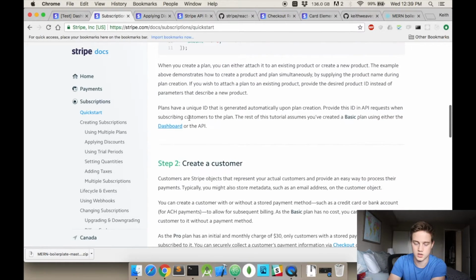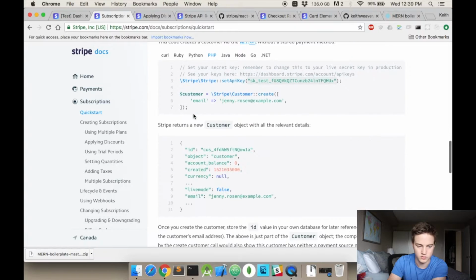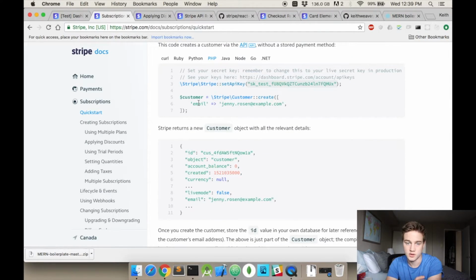The next step is to create a customer, which we're currently doing. And to create a customer, we'll need to have a token, which is one of the parameters here that we'll use. I'm looking at the PHP. This is what it's going to look like. And this all actually happens in the back end. So that's what we're first going to do.